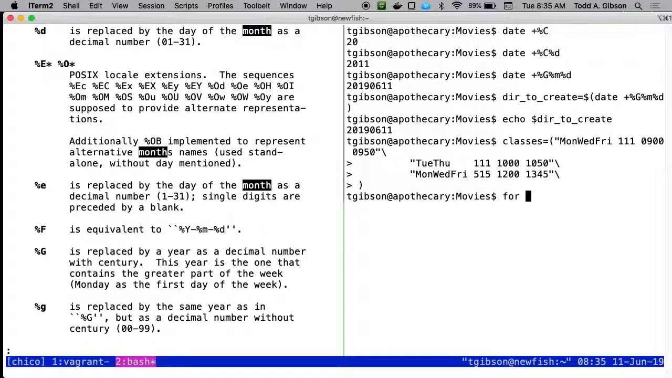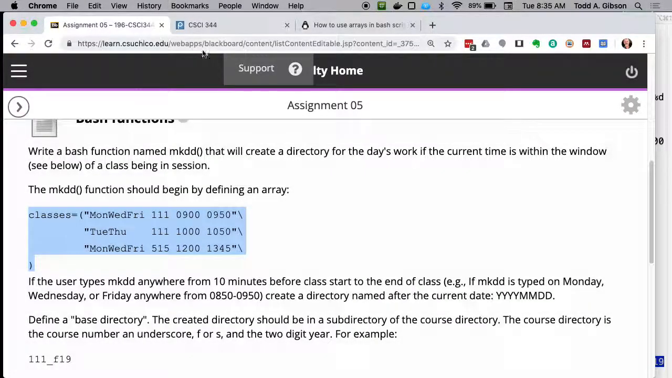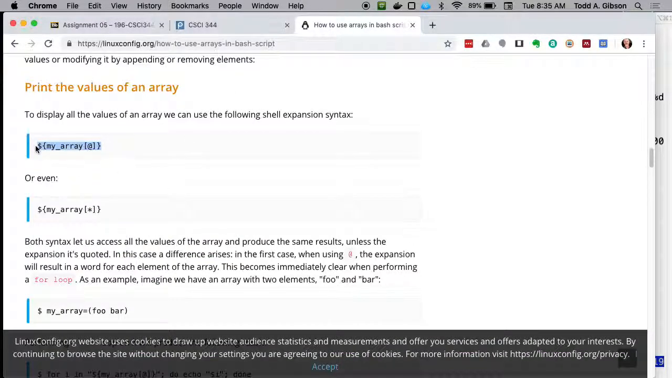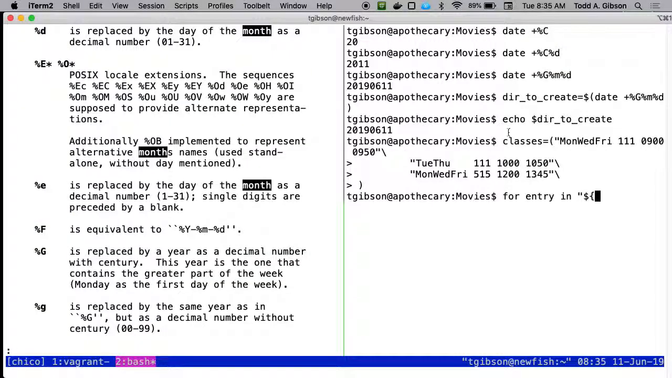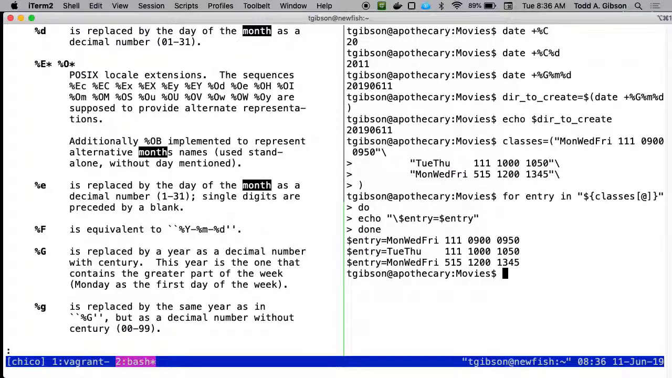So I can say for entry in, and then I'm just following this recipe right here. The $, curly brace, the name of the array, the @ sign in there. Do. Let me just do echo entry equals entry. All right, that gets us closer, but we need to be able to pull these apart.